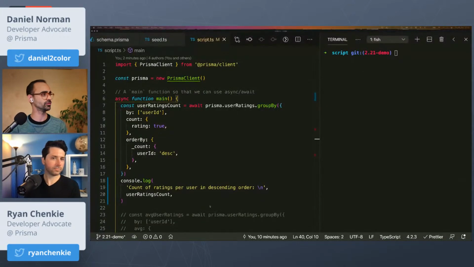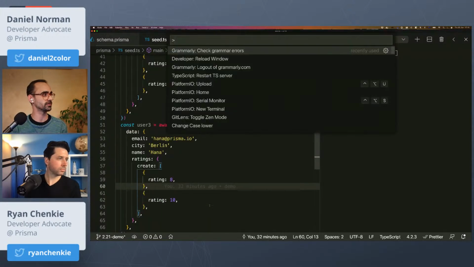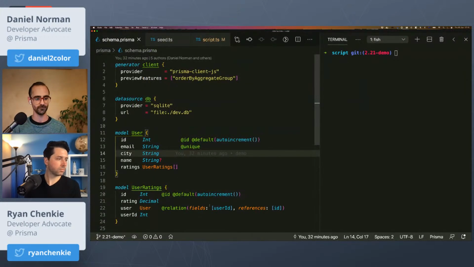All right, I'll share my screen now. Okay, and today we're going to talk about this ordering by aggregates in group by queries.